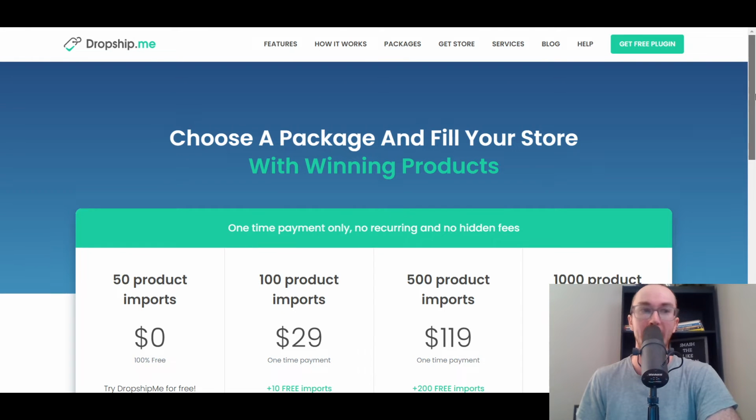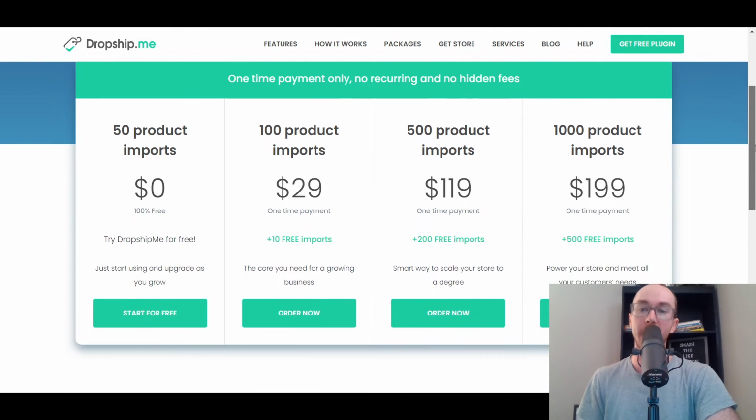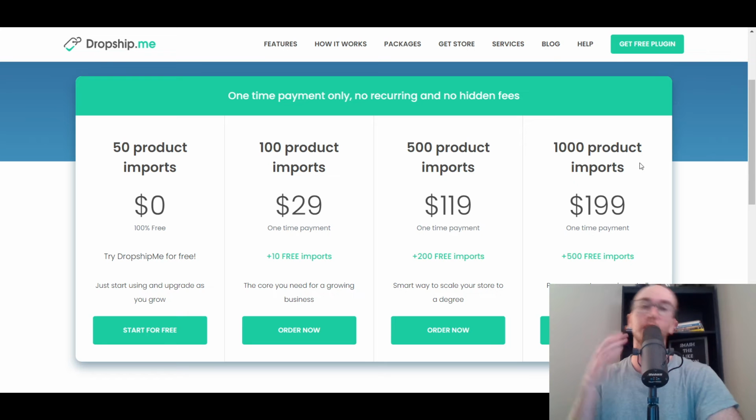So as far as the different packages for DropshipMe, they have 4 different packages currently. Of course, this is the pricing that is accurate as of the making of today's video. These prices are subject to change, so be sure to check out DropshipMe's packages page or their pricing page to get the most realistic and up-to-date pricing. Without further ado, as you can see here on the free version, you get up to 50 product imports for free, so you can at least add the plugin, test them out for yourself, and see if you like it before you even need to spend any money, which is really cool.